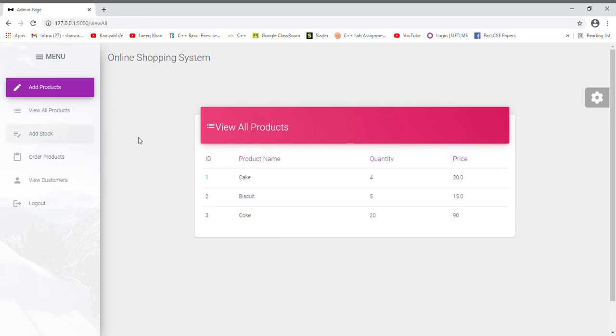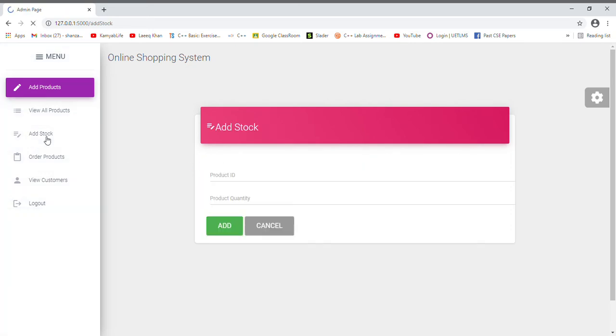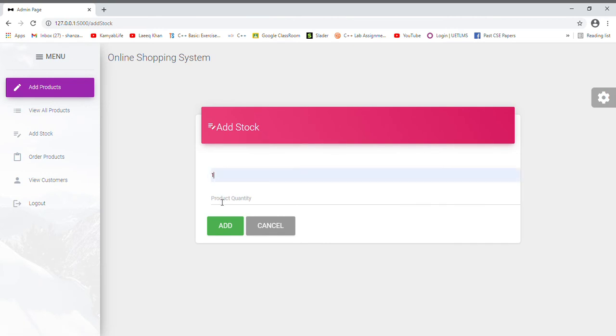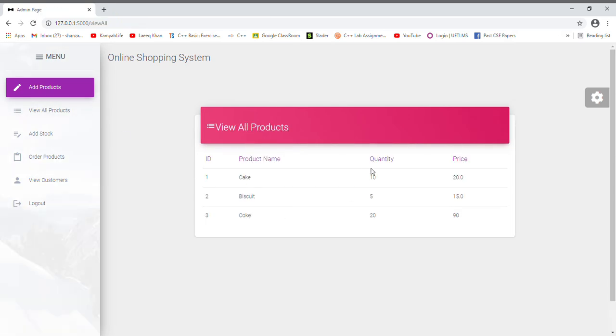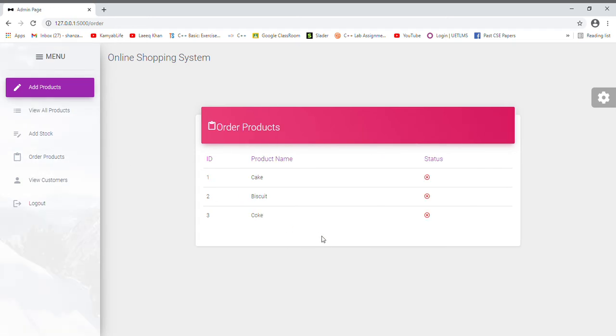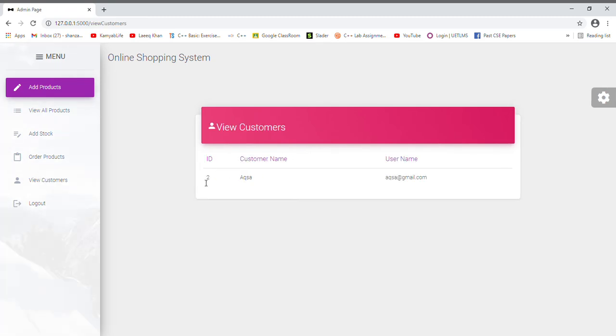In the add stock, if I add the stock of product ID 1, and I click to view all products, I can see the quantity is updated. In the order product option, I can see whether the quantity is less than 0 and all the products have quantity greater than 0. In the view customers, I can see the customers in my system.